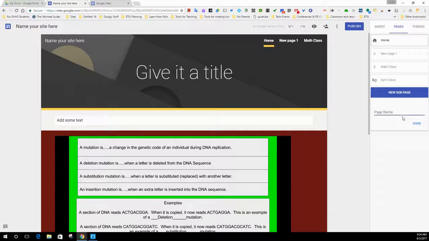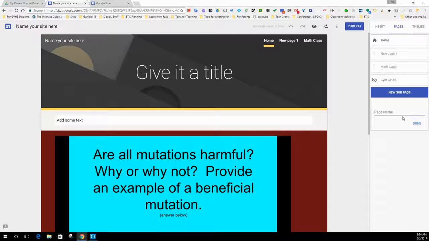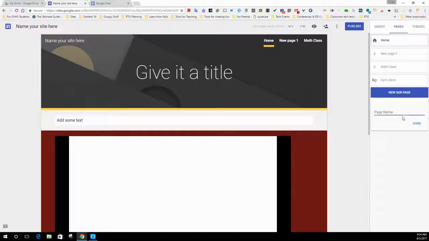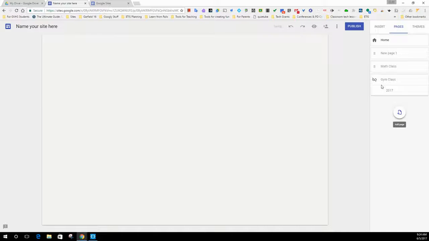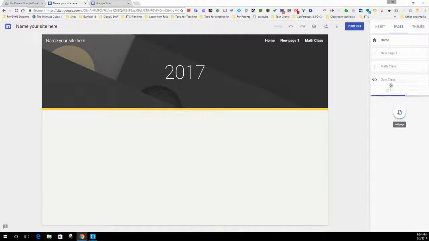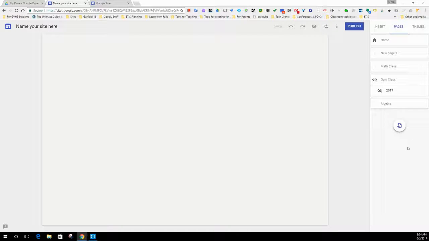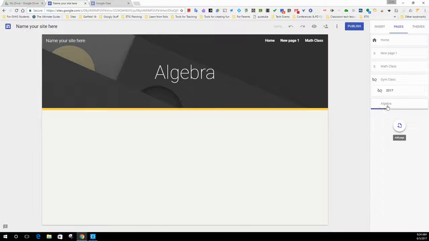If I create a sub page, this would be underneath gym class. So this might be my gym class for the 2017 school year. And so if I click done, you see that it does drop it underneath gym class right here. Let's say I created another page though. Let's say this is algebra. So I took an algebra class this year perhaps. You see it created as a new web page.